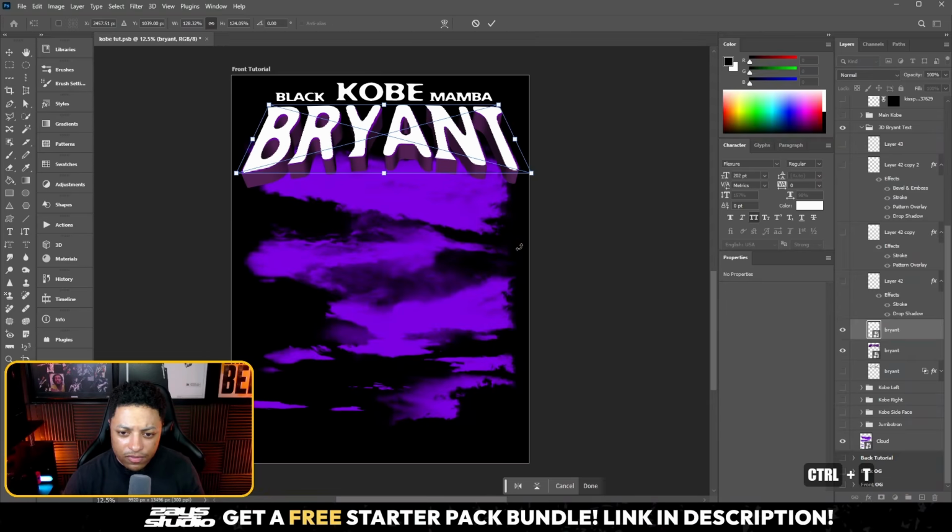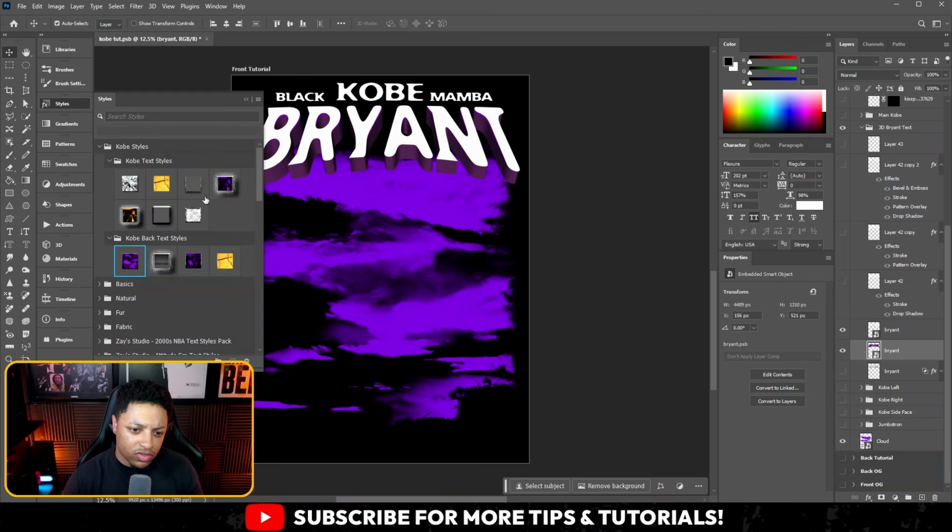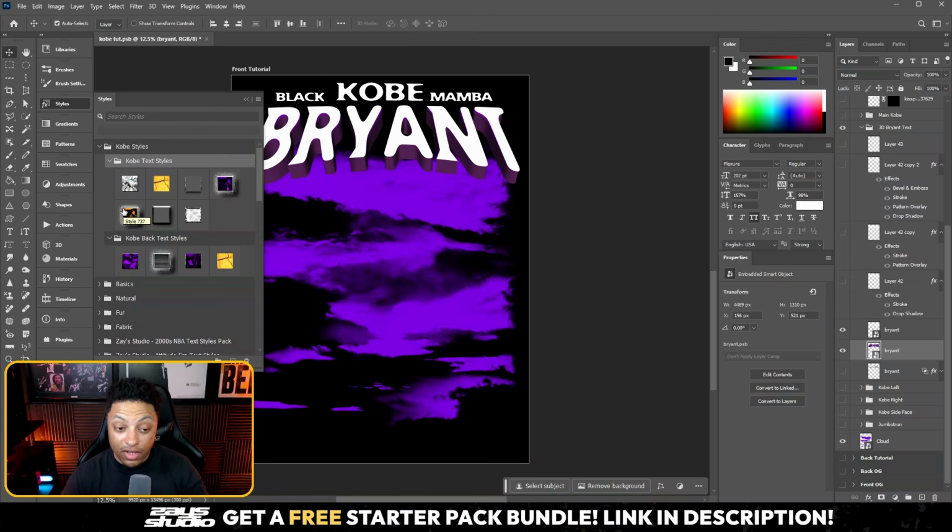Just gonna try to make this fit just a little bit better. It's because we moved it into 3D. Just gonna try to get it to line up. That's fine. So now we have the top layer and the bottom layer separated. I used this one right here. I'll leave these particular text styles down in the description.